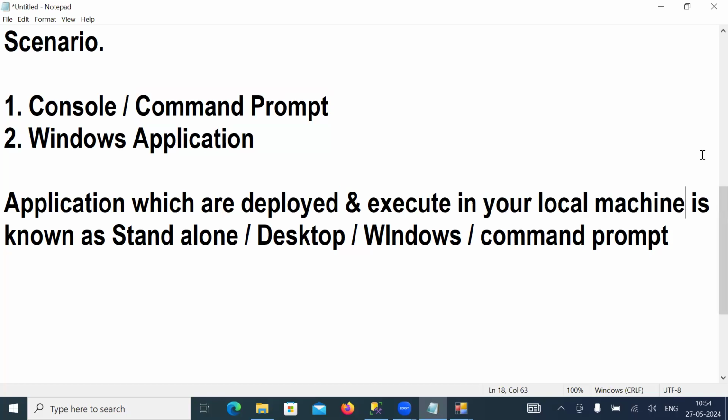Can I access this Windows application or command prompt application from one computer to another computer? Is it possible? Not possible. See, guys, I created an application which is running in your local machine. Can that application be accessed on another machine? Is it possible?